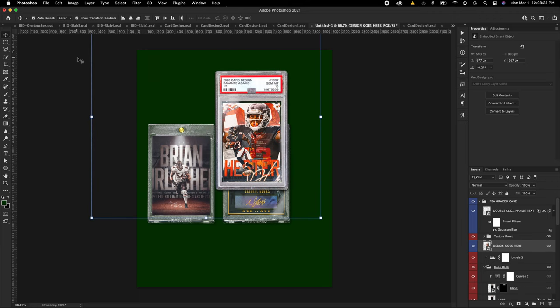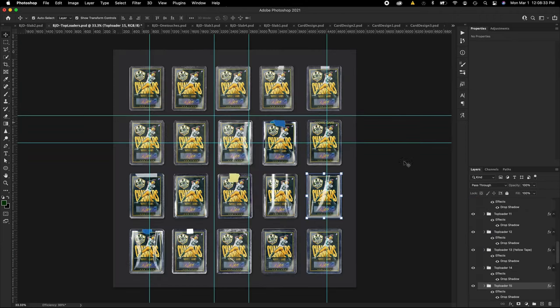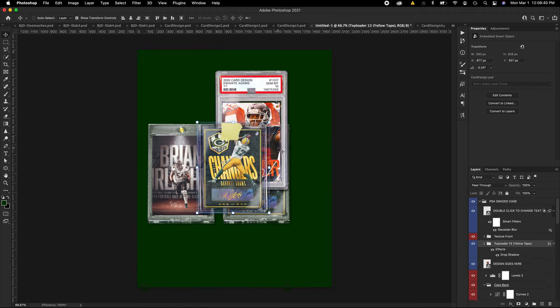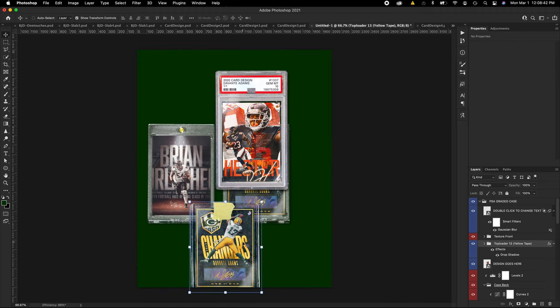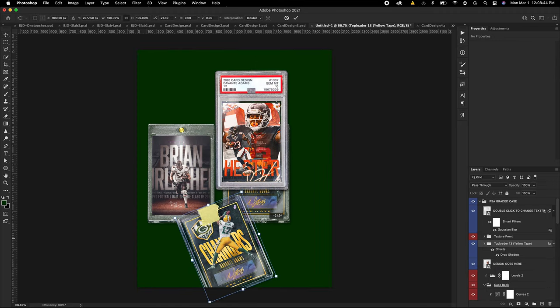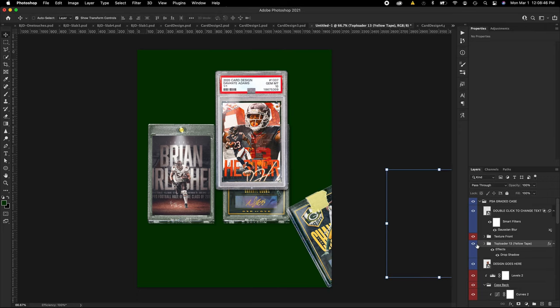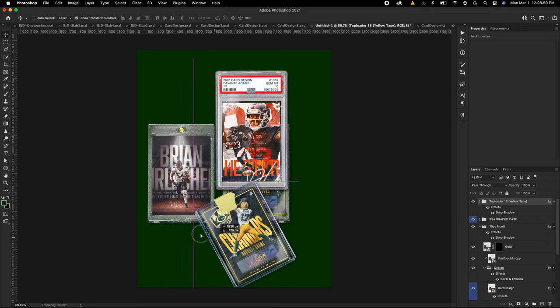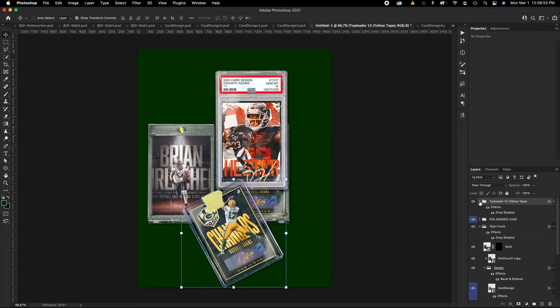And the same goes for the top loaders. So if we go to the top loaders, we can grab this one with yellow tape. We can paste that in here. You know, it's the same size as the other cards. We can rotate, move it around. And then we want to make sure it's not in any of the other folders. And then we can navigate in here, card and sleeve.